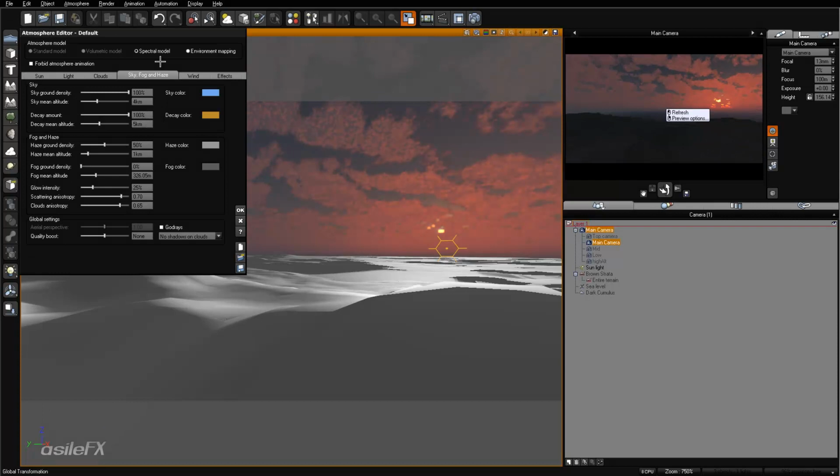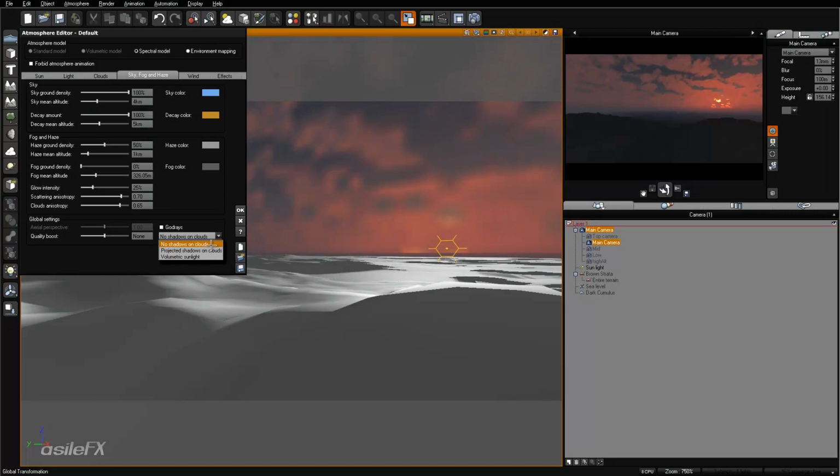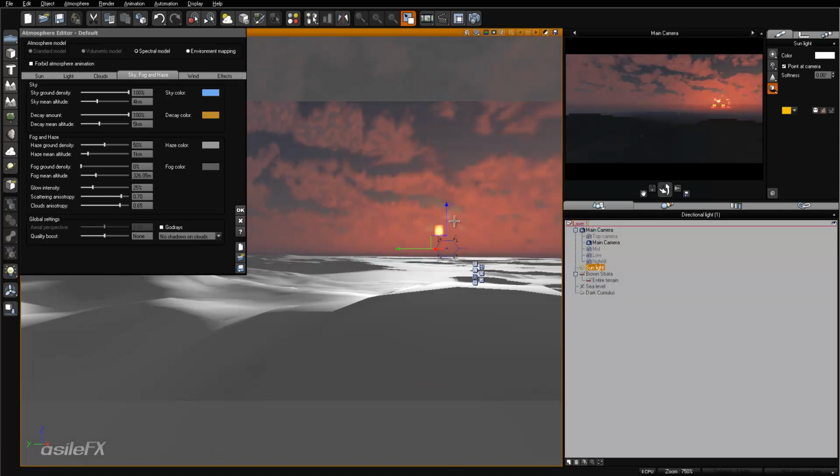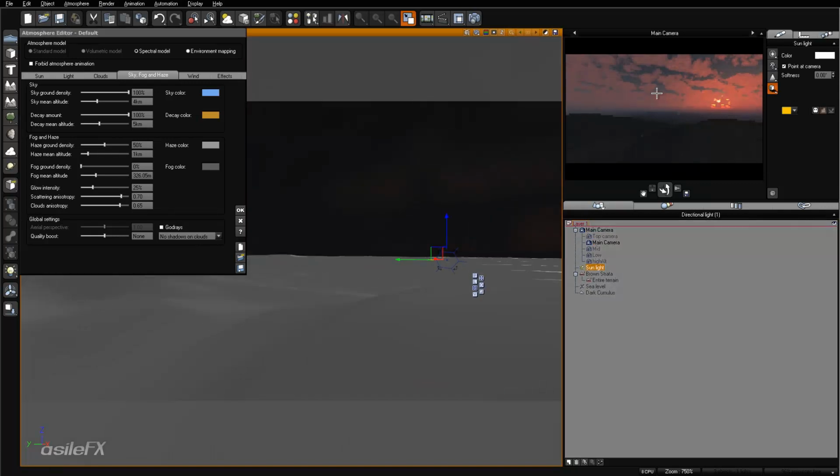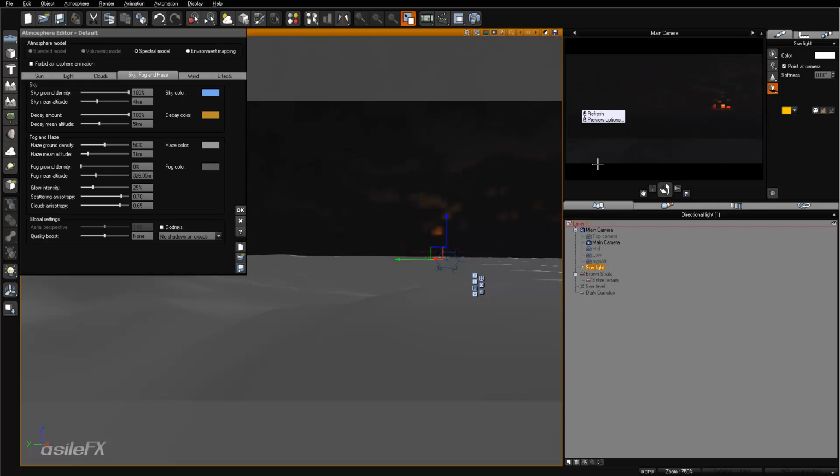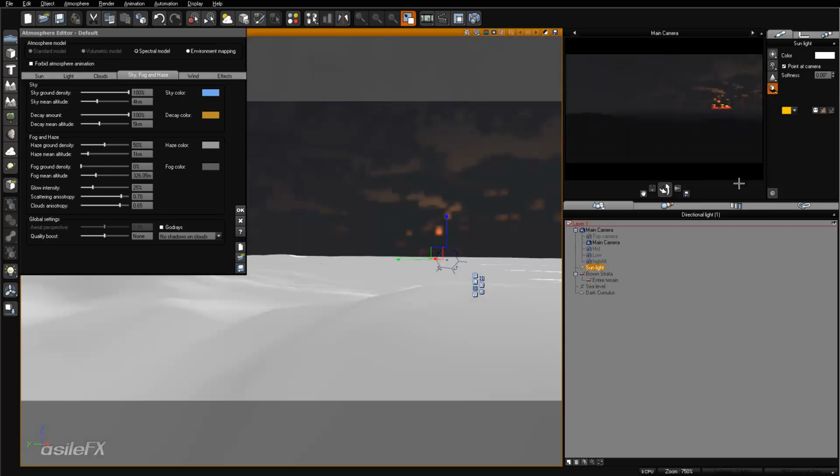Now what I wanted to show you, if we go to the Atmosphere Editor, Sky, Fog, and Haze tab, I just turned it to no shadows on clouds on. It was set to projected shadows. When you have the sunlight lower than the horizon, which I'm going to do now, I just want to get those clouds lit up a bit.